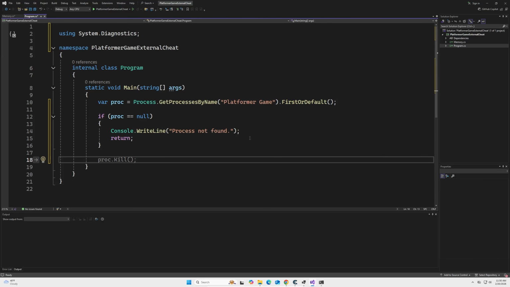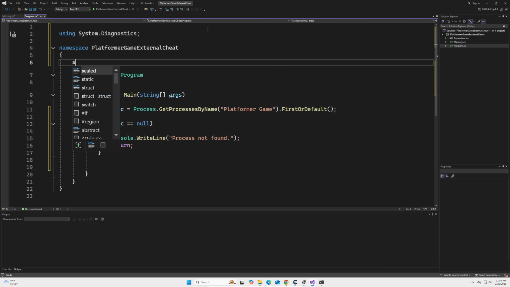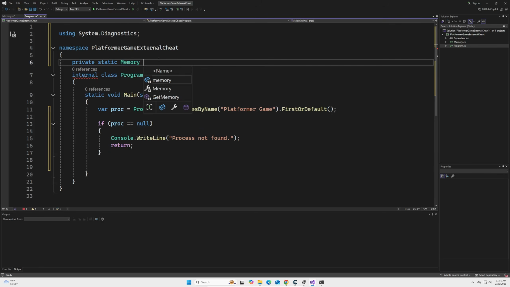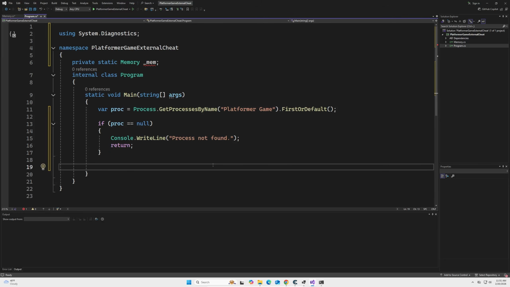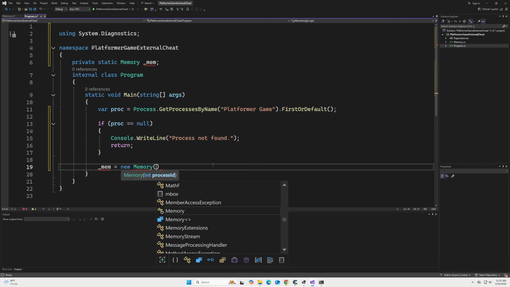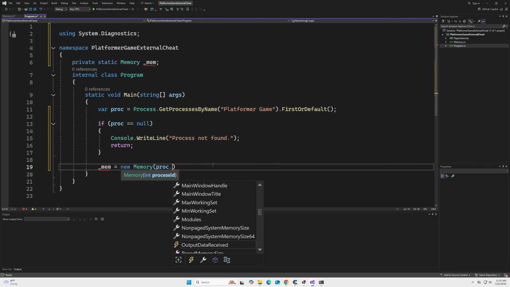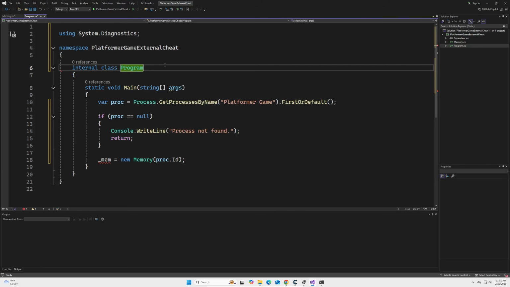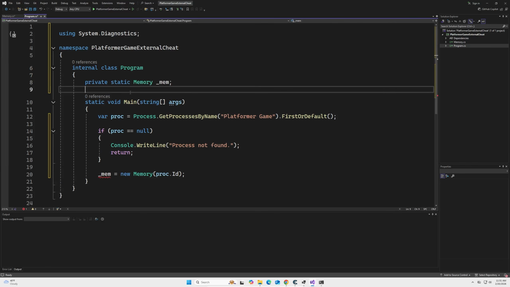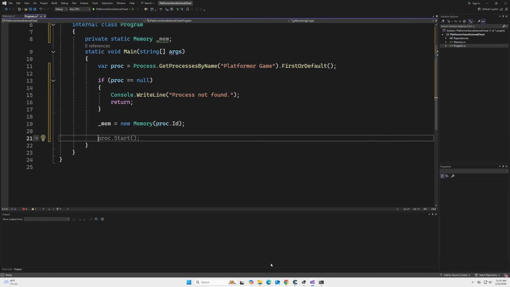Okay, now let's create a new object of our memory class. I'll actually create a field here. Let's do private static Memory, let's call it mem. And here let's do mem is equal to new Memory, and let's pass in our process's ID, so proc.Id. And I actually defined this outside of the class, so let's move it in. Great. And now let's get the base address.